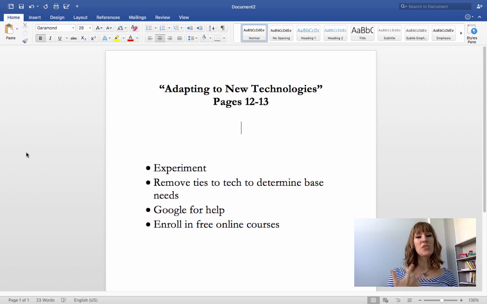The big thing is you can always Google for help. Using Google as the search function is really powerful, especially in the workforce. And then as a last resort backup, there are free online courses. Most of them are called MOOCs, or massive open online courses, that you can enroll in to build up your base knowledge. So if for some reason you need to learn HTML coding, you can enroll in a free course that'll teach that to you.